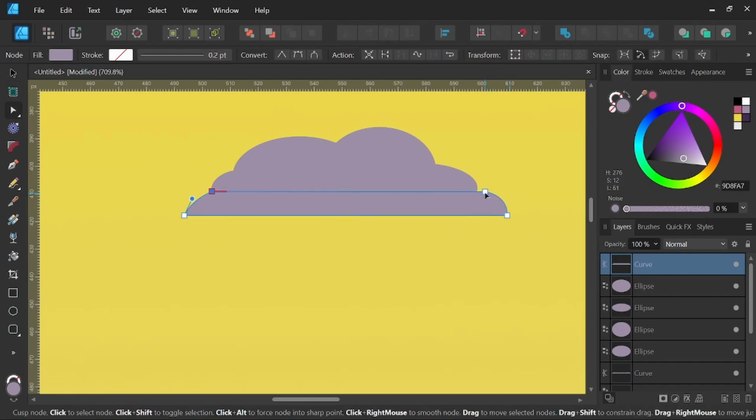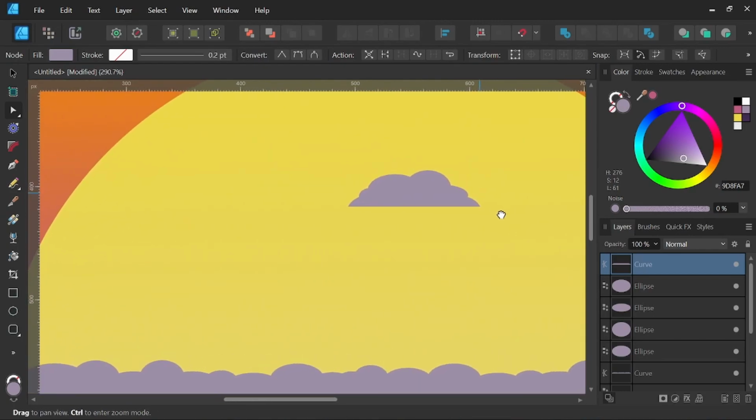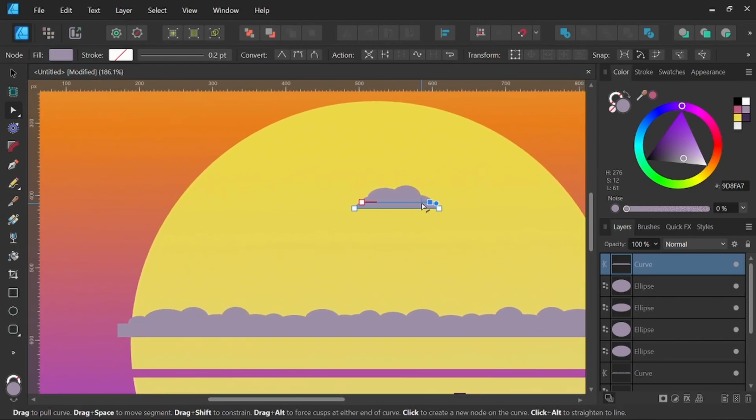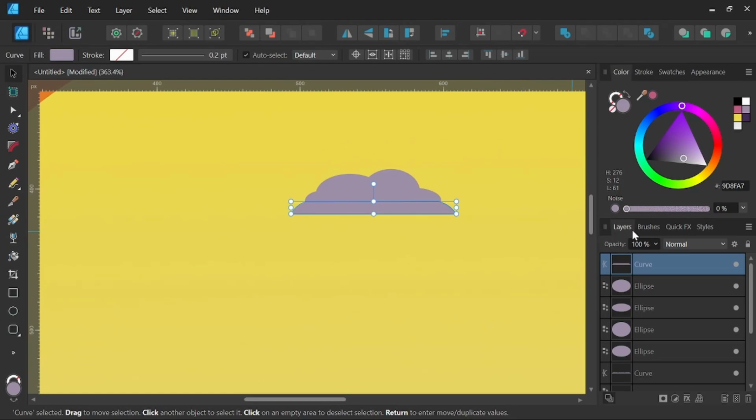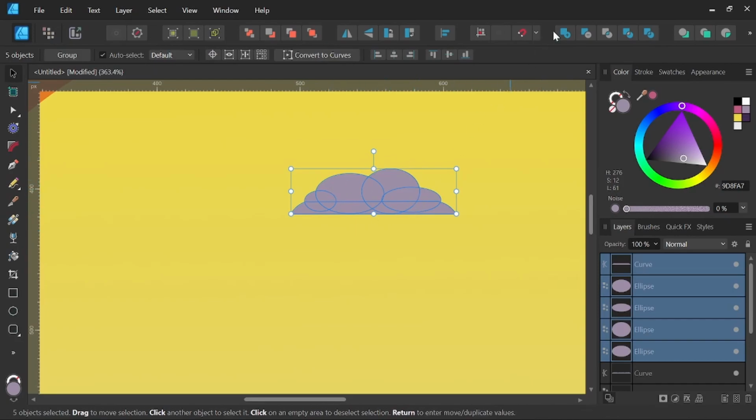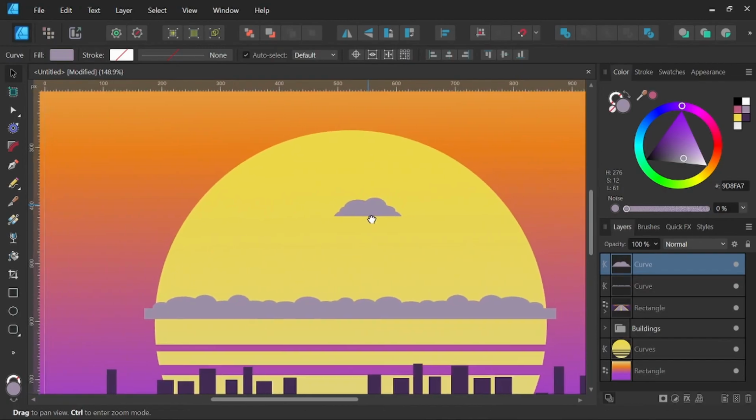If we need to adjust any of the nodes, we can use our node tool, A, and select that node and drag it back in here. So something just like that. Now with the move tool, back over to our layers panel. We've got the top curve selected. So we'll come down holding Shift, group all of those, and then click on add to create one shape.